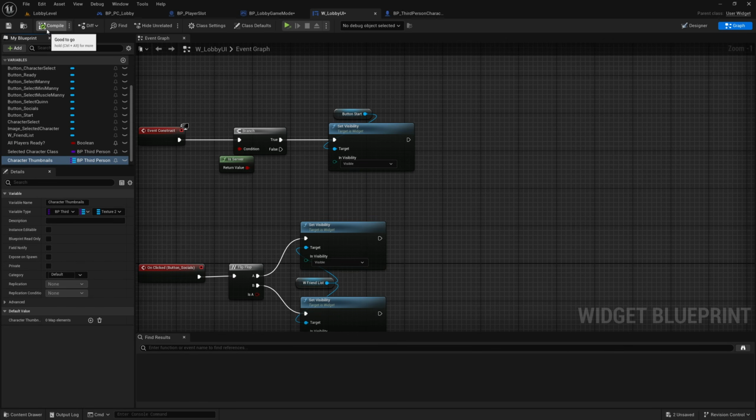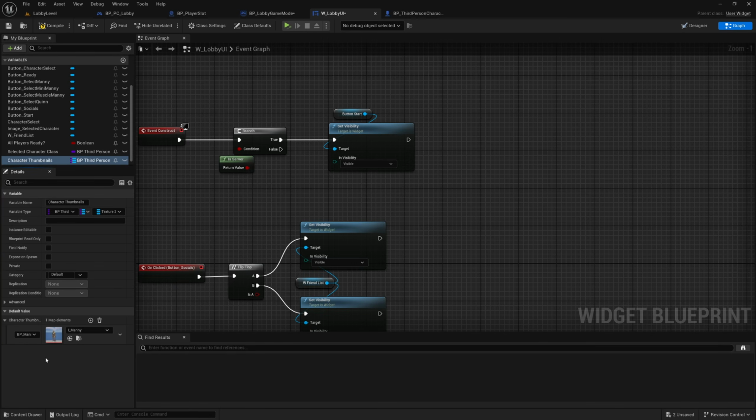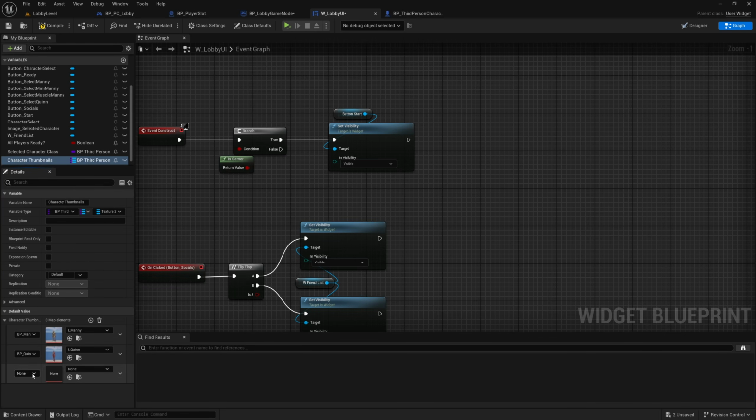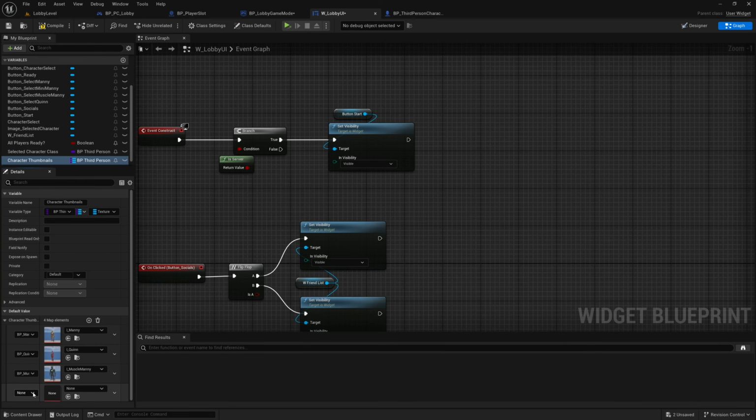So if we compile this now, we've got the default values down here. We can add one, and we'll add BP many, or whatever your first character class is, as the first one, and then the image will be I_many, so on and so forth for all of your character classes. So I'll just do these in order. Quinn, and then add I_Quinn. Next one will be muscle many, I_muscle many, and mini.